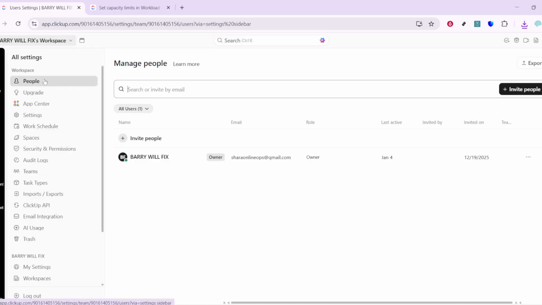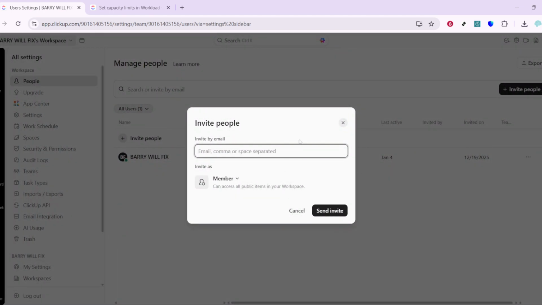The exact label can vary depending on your plan or interface updates, but both take you to the same place: your list of current users and the tools to invite new ones. On this page, click Invite Members or the plus Add People button. Again, the wording might differ, but the purpose is the same: starting an invitation.